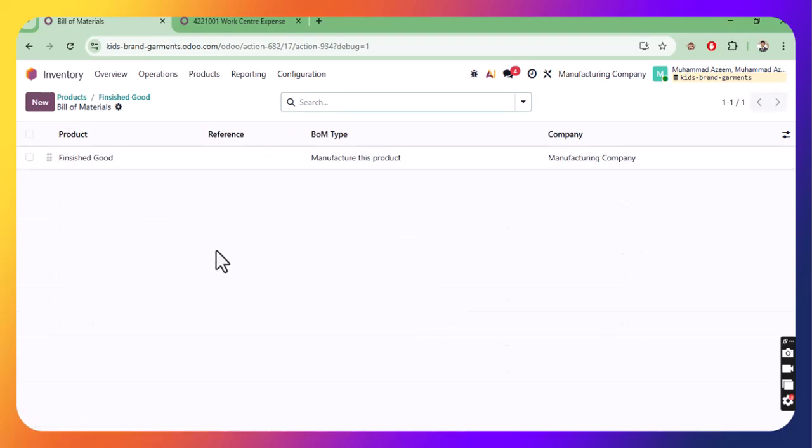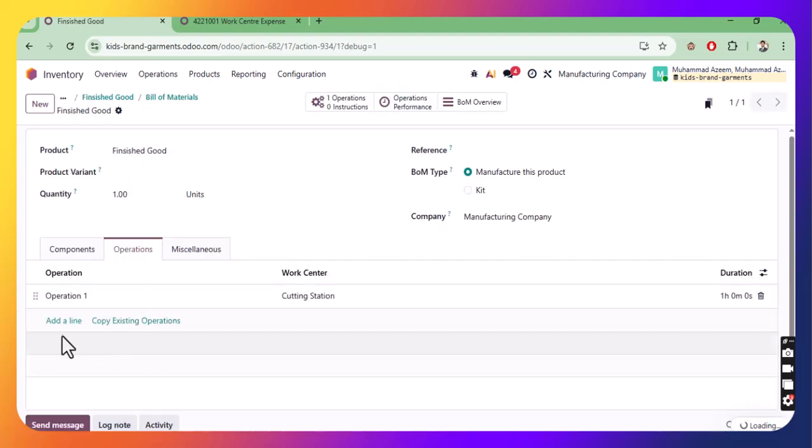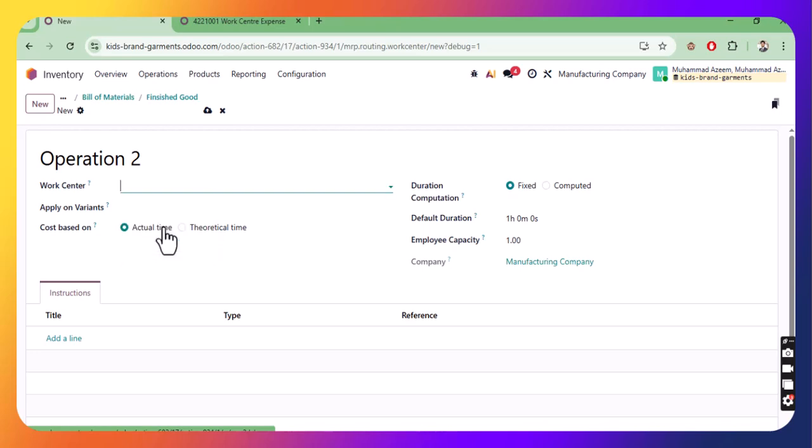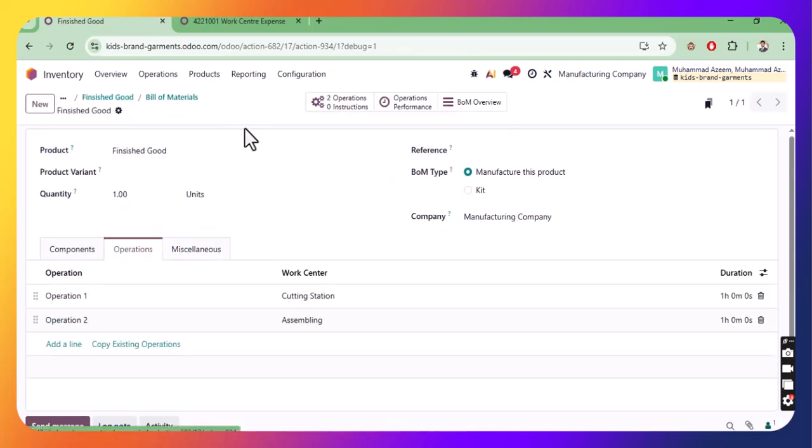Then bill of material. Operation 1 has been added. Now adding the second operation. Operation 2 will be assembling. Save this. Go back to the bill of material.